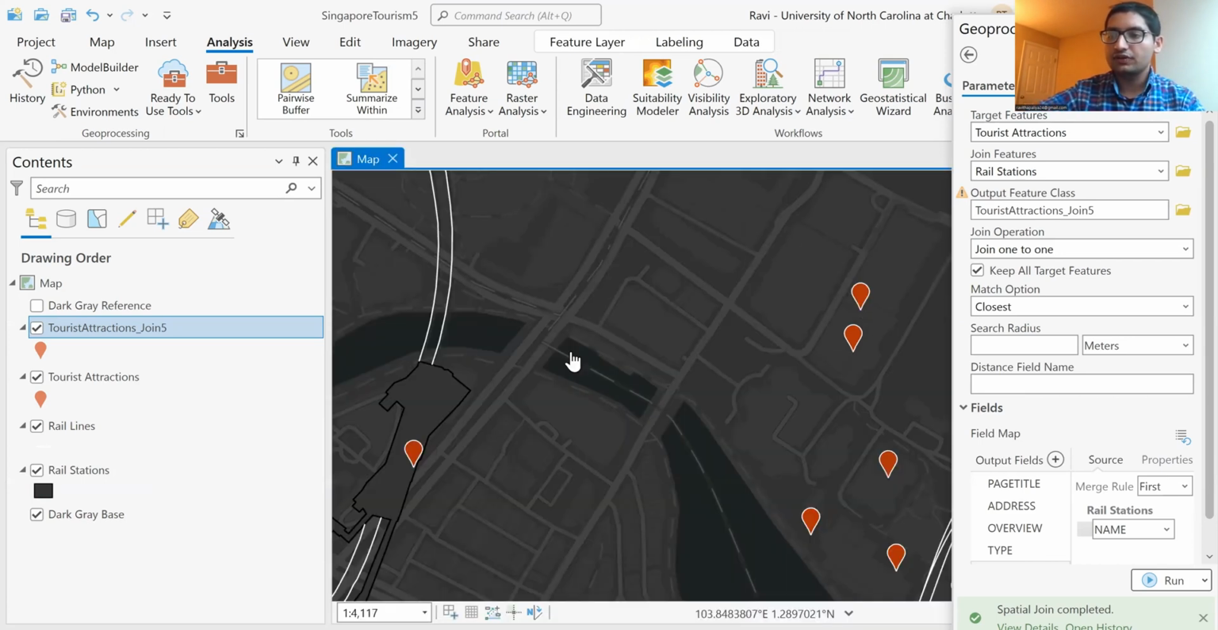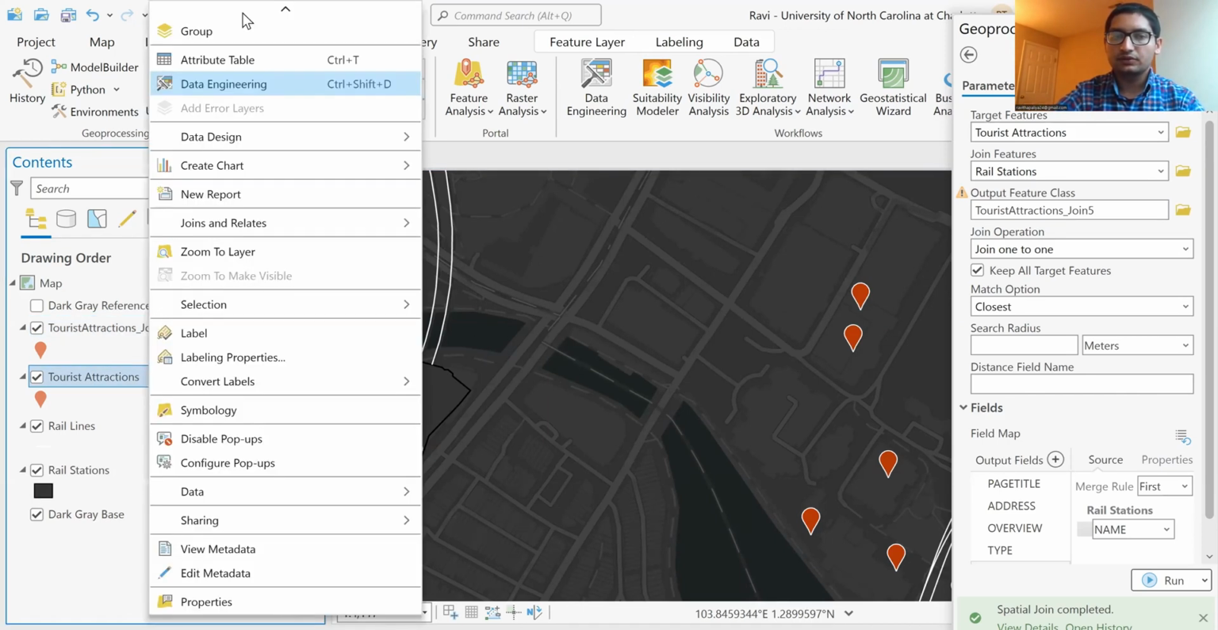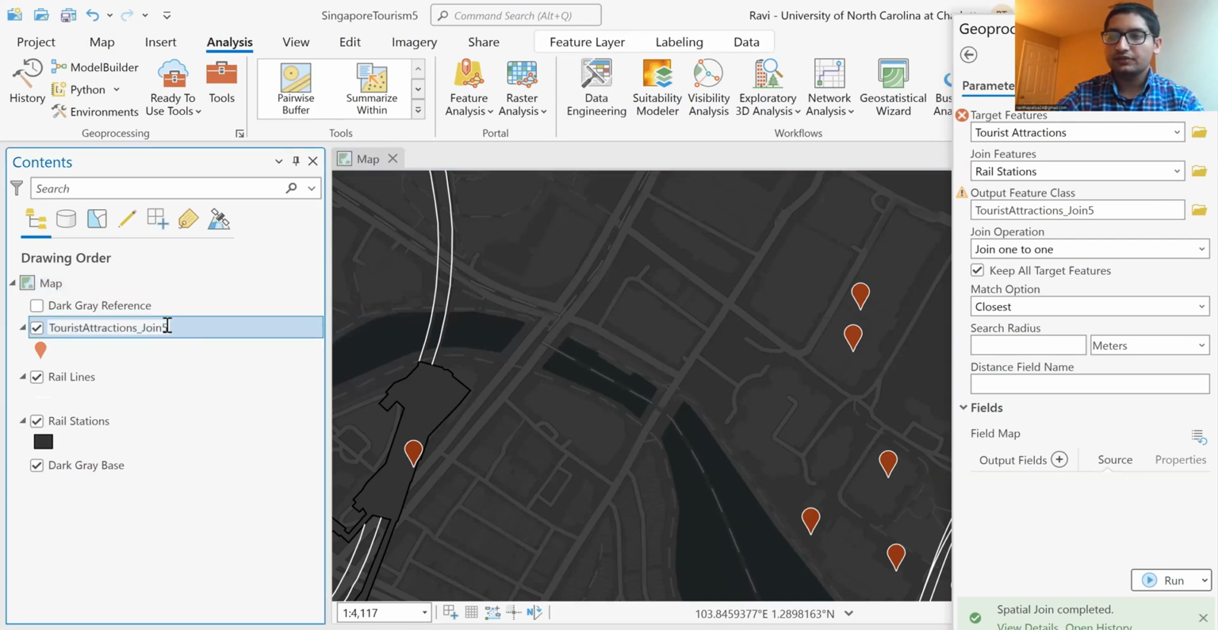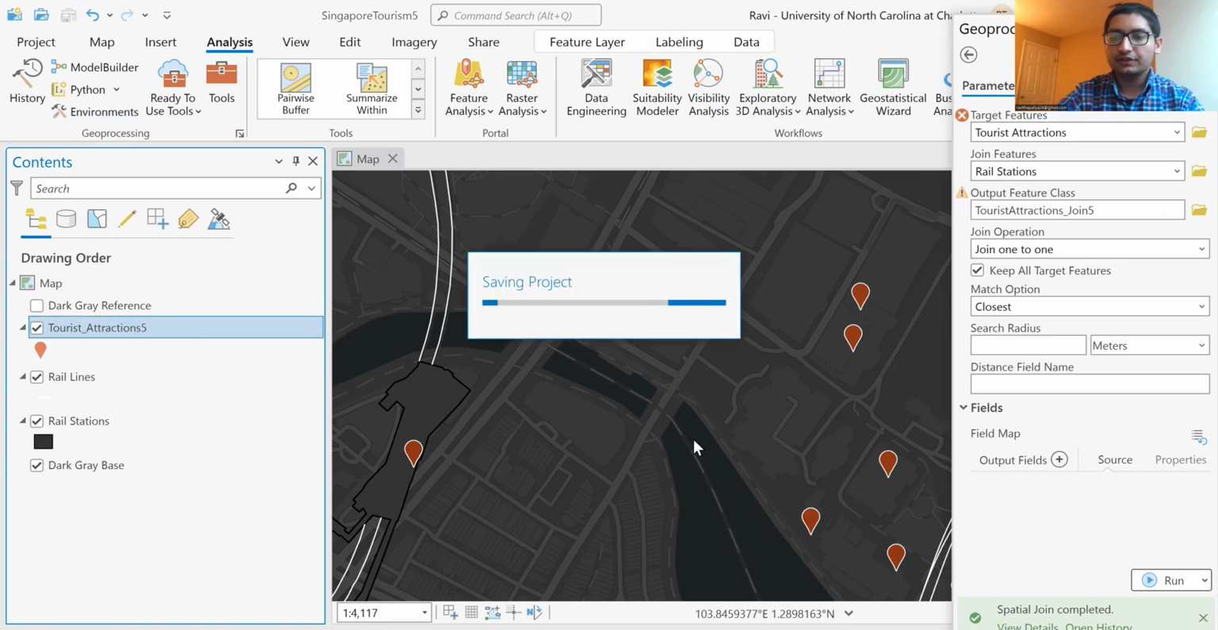In step 13, in the Contents pane, right-click the tourist attractions layer and choose Remove, since we no longer require it. In step 14, click the Tourist Attractions Join name to select it. Click it again and you can then rename it. Change the name to Tourist Attractions, and then press Enter. In step 16, save the project.